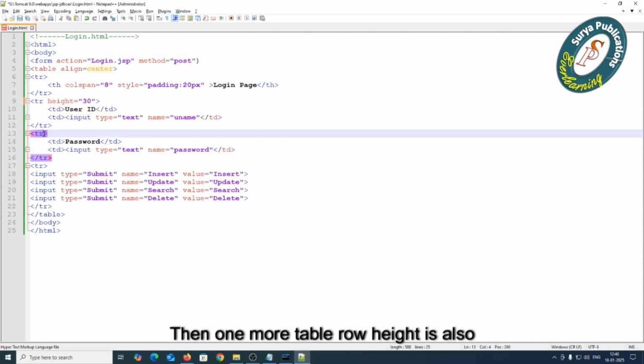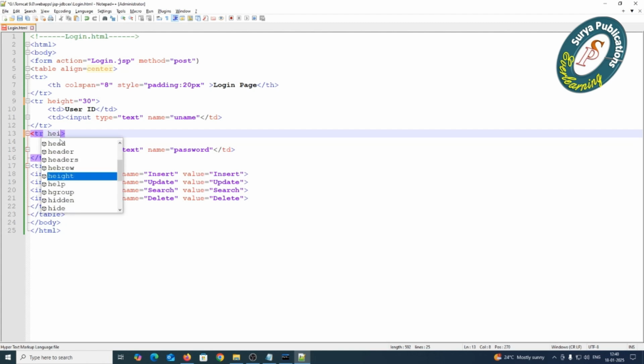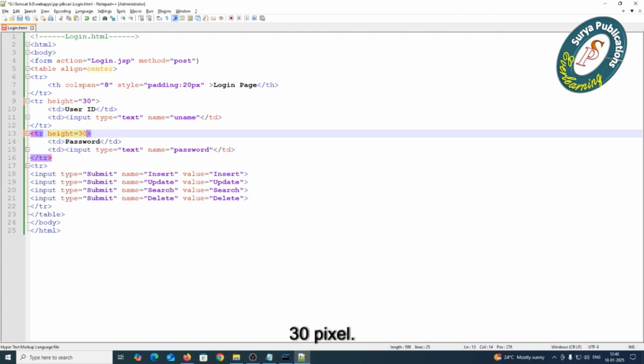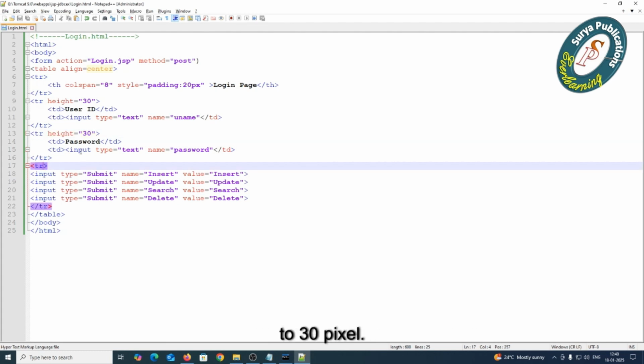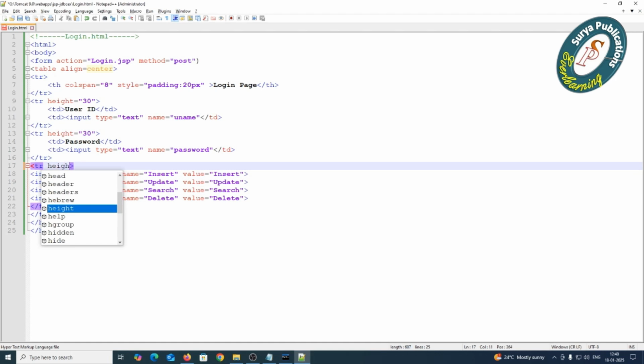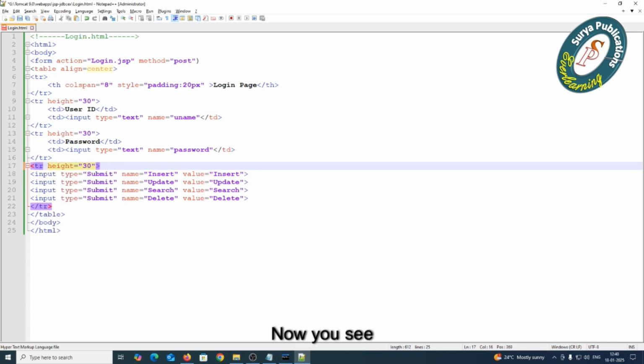Then one more table row height is also 30 pixel. I am just making it possible. Save. Next, what else? This table row should also be height equal to 30 pixel. Now you see whether there is any change in the effect or no change.